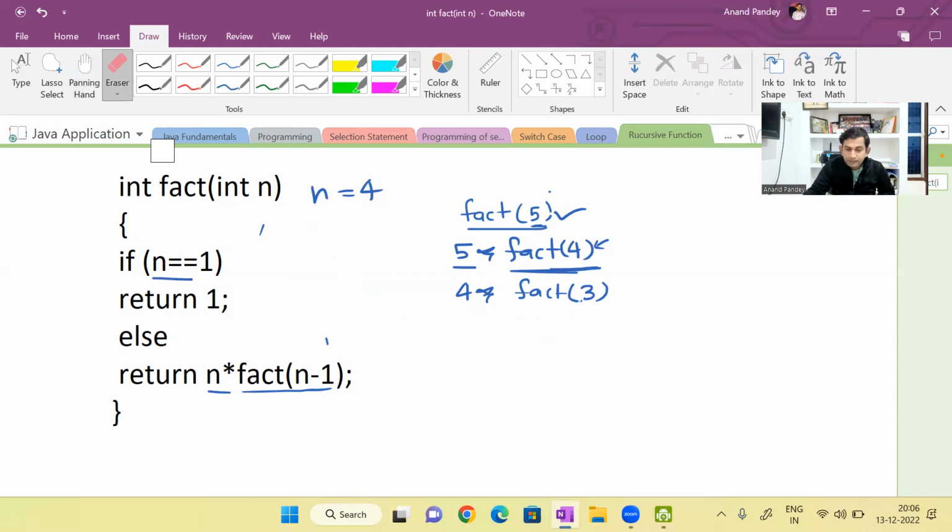Before multiplying this and returning to this function call, this function will be called again. So for this function call, two things will be postponed. The same thing will be postponed as it happened in the previous function call: multiplication of these two and returning. Before that, the function will be called again. This time we are passing 3. This 3 will go to n. So the value of n will be 3. Now this condition is false.